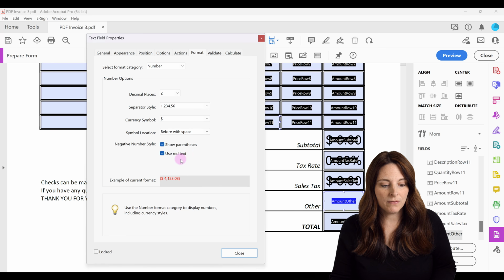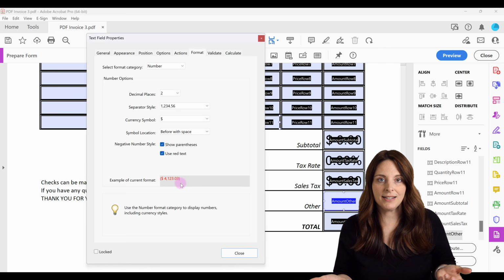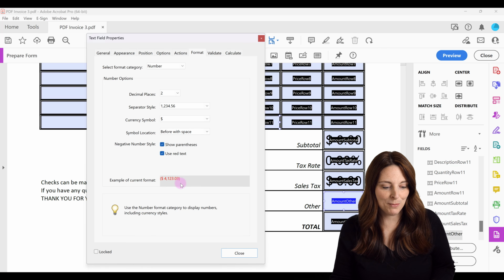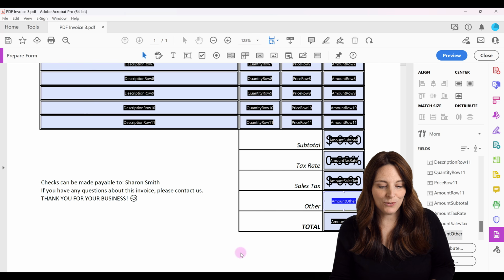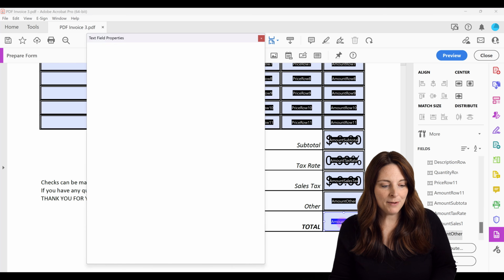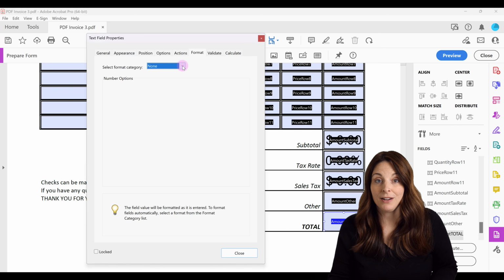So we can select both of those, and it will show up in parentheses with red text if it's a negative number. And so let's go ahead and click close now that that's formatted. And so the total amount is we're going to add the subtotal, the sales tax, and other together. So let's double click to open that up. Now let's go ahead and format that.